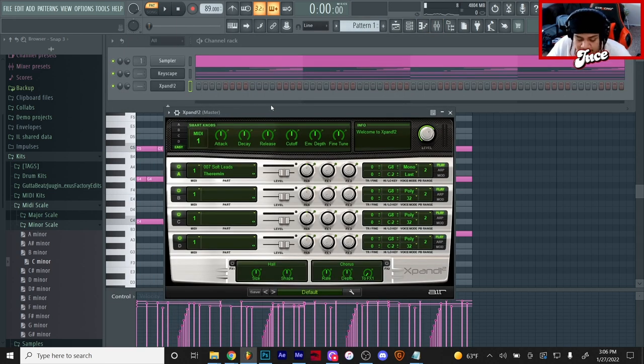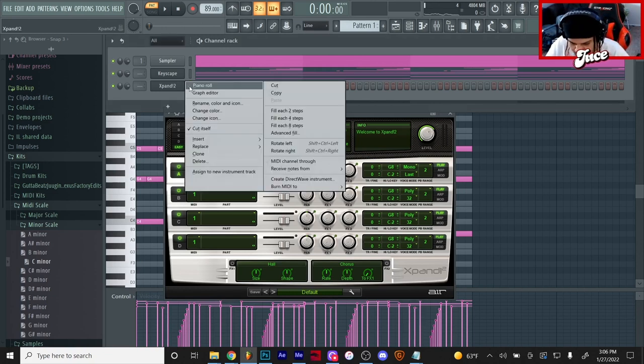All right, so I got this lead and expand. It's called theremin. I don't know, however you pronounce it. It's in soft leads. It's right there, expand. All right, so we just gonna get a pattern down.